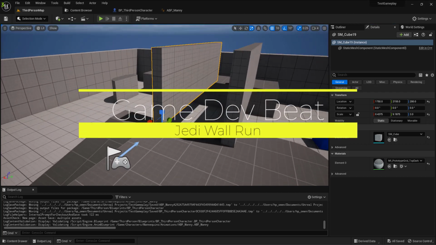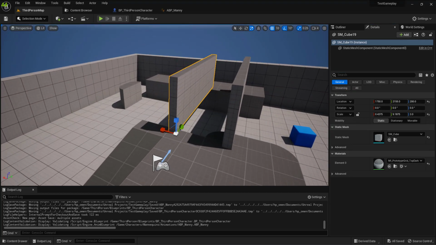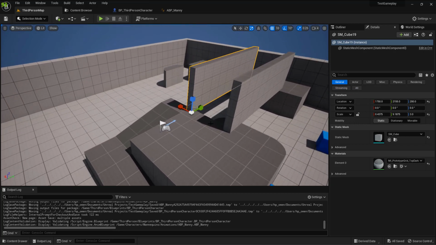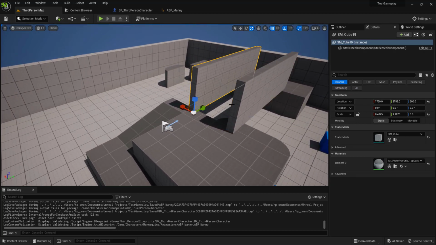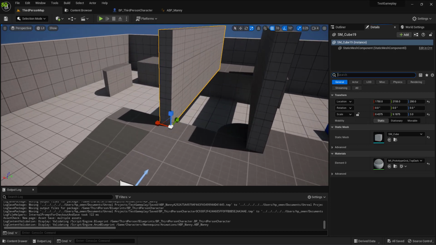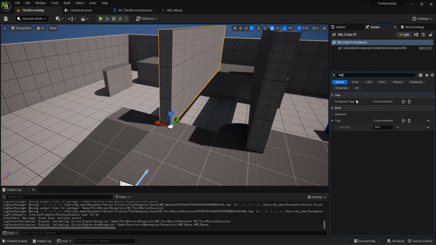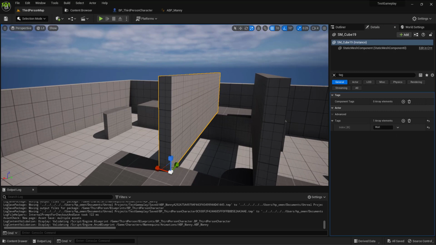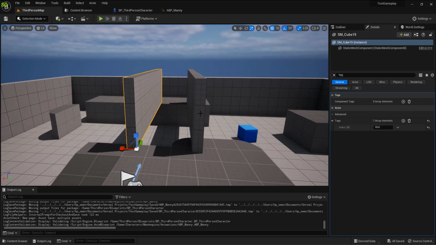So as usual I'm using the third-person template for this tutorial, and I made two simple walls. It's just a static mesh, and I made a tag for these static meshes. If I go and hit tag, I assign the tag with the name Wall. Okay, and I make that a wall.